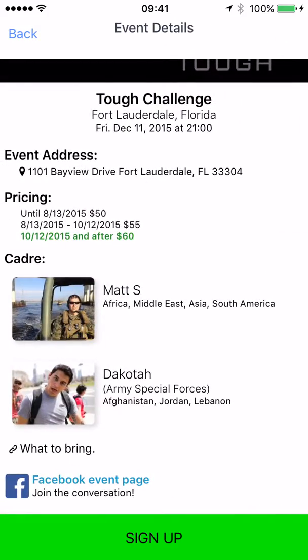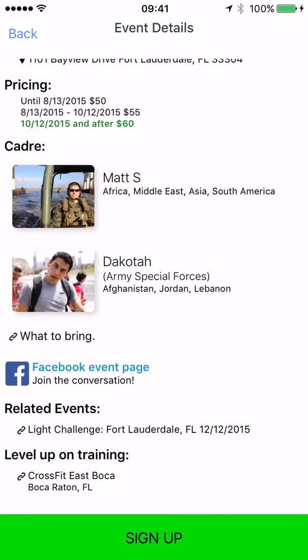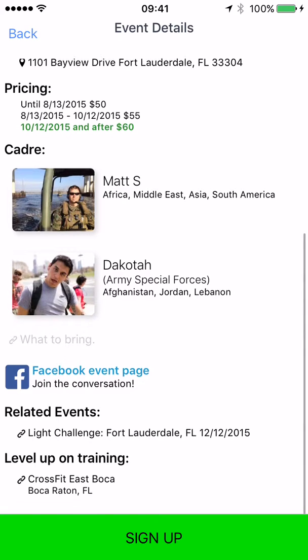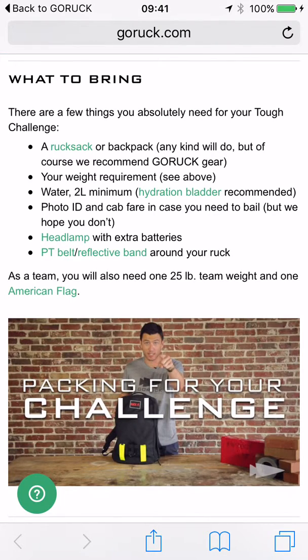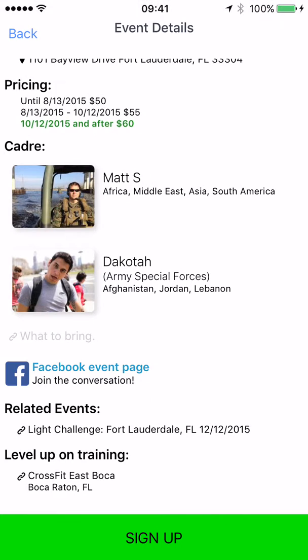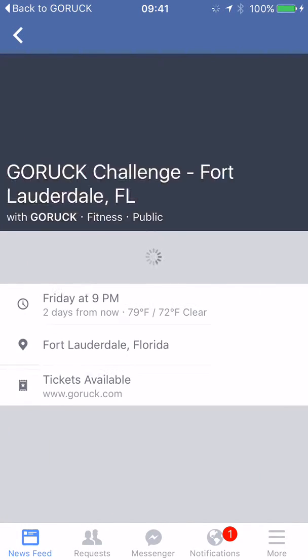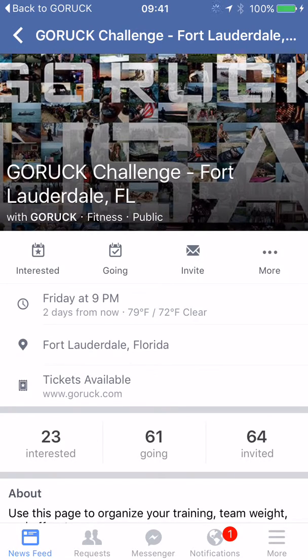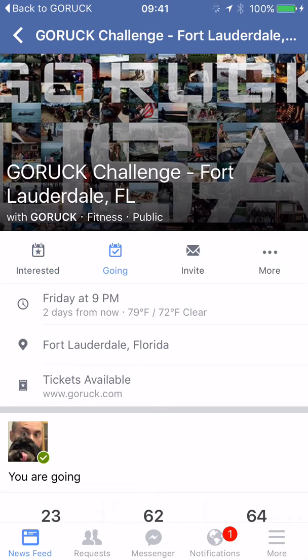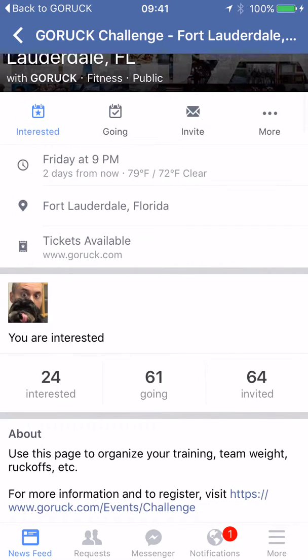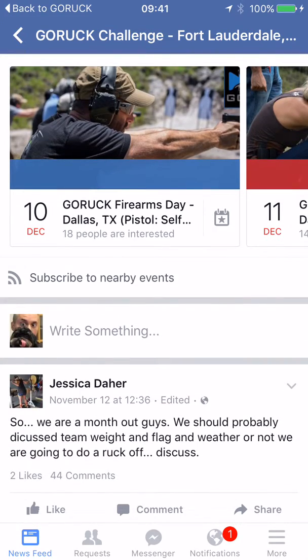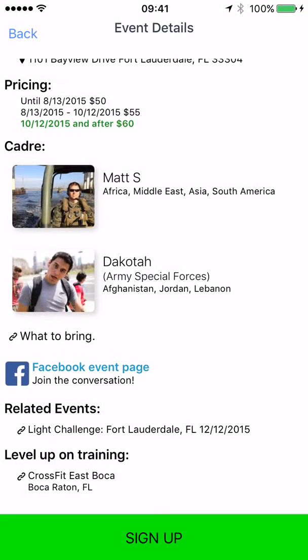So other features. Well, there is the packing information, which I've highlighted. It's currently grayed out. When I tap it, that basically launches the GORUCK What to Pack page. A lot of this information is present in the current application, or that is a web view. You can jump to the Facebook event page, which is awesome because I may want to join the conversation. I may want to say, hey guys, I am very interested in that event, or I'm going. I can join, I can post, and so on. Obviously, this is Facebook. It's not really anything special.